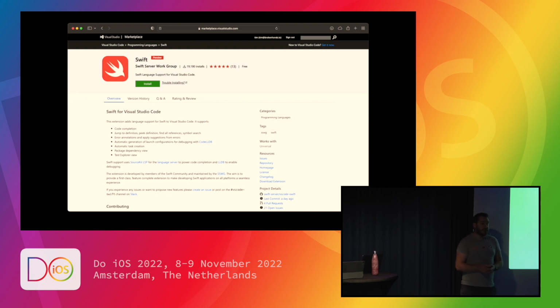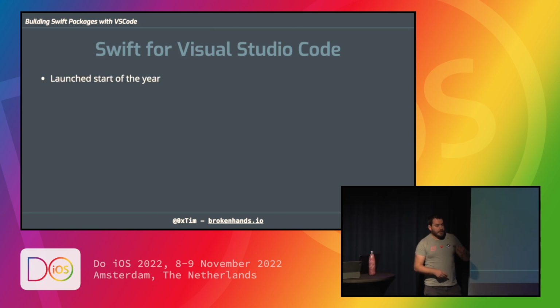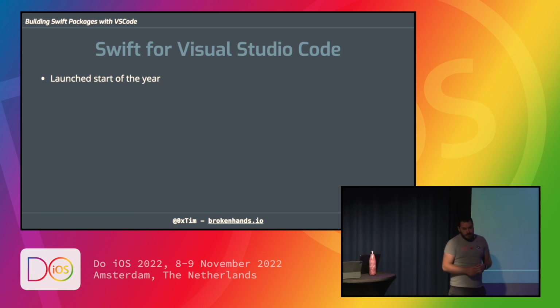It just works. It configures everything for you, so you don't need to go and set up LLDB. You don't need to go and set up SourceKit. It's built to do all of that for you. We actually launched it at the start of the year. Work began in December last year as a Christmas project by one of the original authors. And as I said, it provides everything.